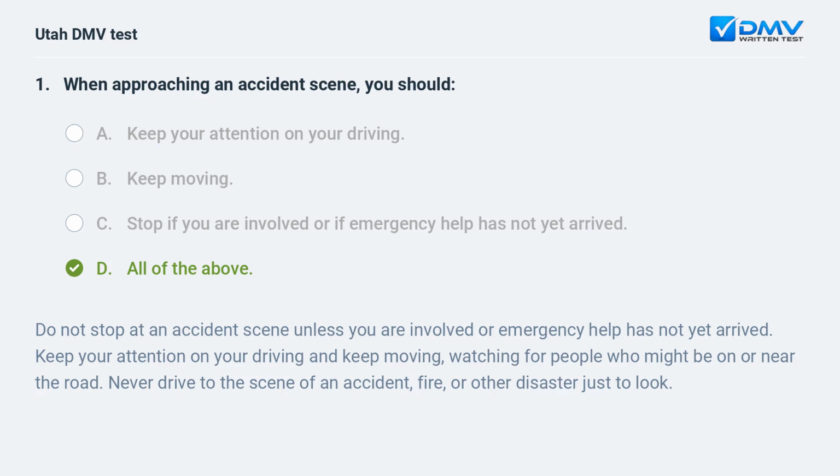D. All of the above. Do not stop at an accident scene unless you are involved or emergency help has not yet arrived. Keep your attention on your driving and keep moving, watching for people who might be on or near the road. Never drive to the scene of an accident, fire, or other disaster just to look.